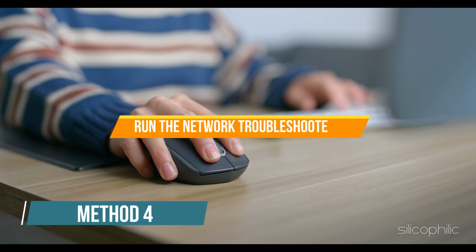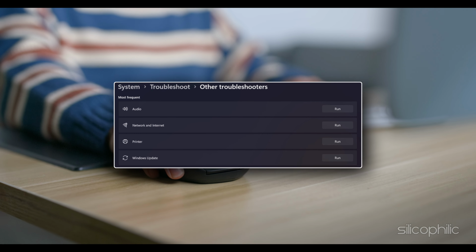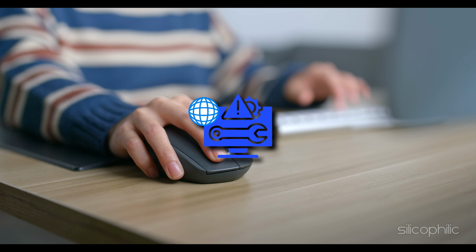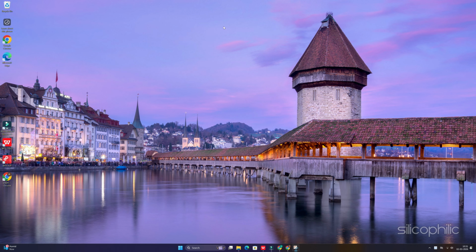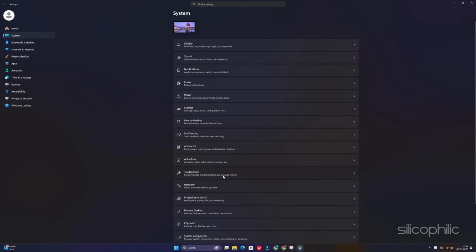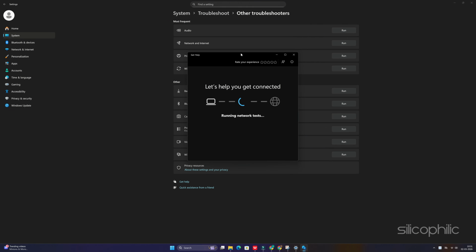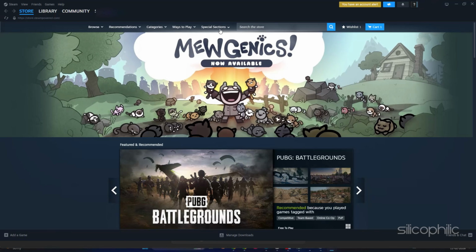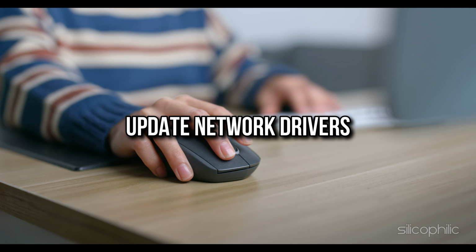Method 4. Run the network troubleshooters. When you are getting connectivity issues on Steam, run the Windows Internet Connection Troubleshooter. The Windows inbuilt Internet Troubleshooter will fix the issue. To run the troubleshooter, follow these steps. Press Windows plus I keys to open settings. Select Troubleshoot under System. Next, select Other Troubleshooters. Click on the Run button next to the Network and Internet option. Follow the on-screen instructions to complete the process. Now open Steam and check if this could fix the problem. If not, then update network drivers.